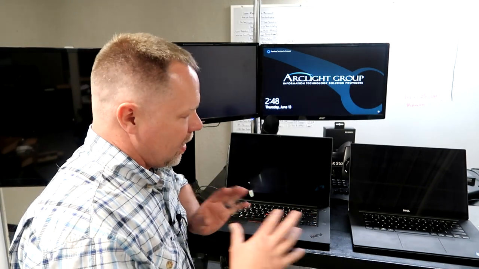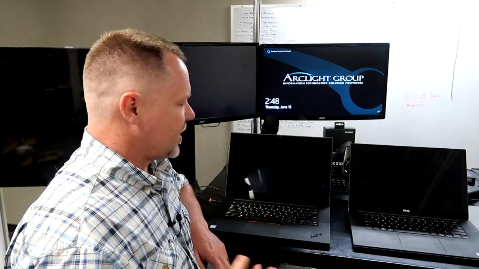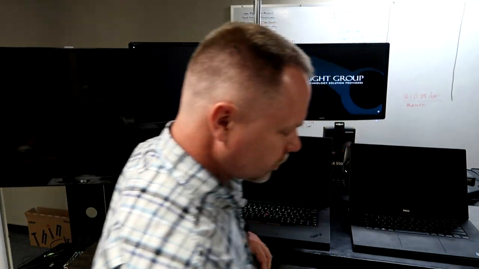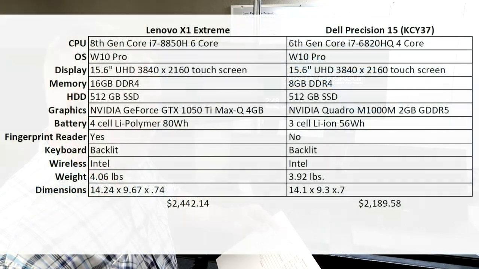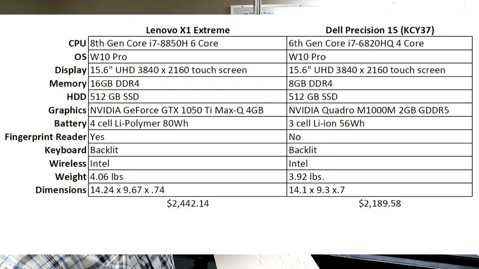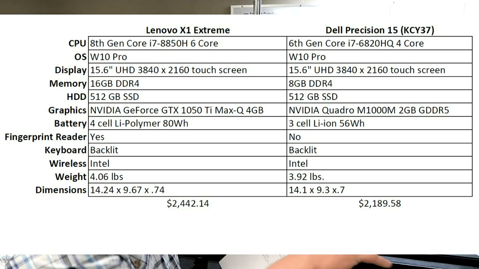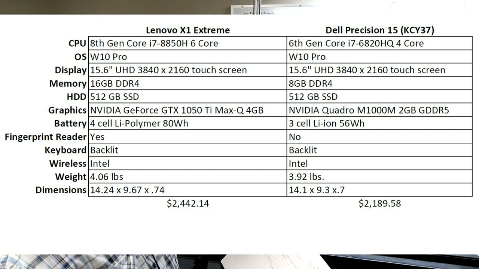So of the two, they're basically the same specification. I'll read that off, and I'll put this on the screen as well. The Lenovo has an 8th Gen Core i7 8850H 6-core CPU. The Dell Precision, that is from 2016, has a 6th Gen Core i7 6820HQ, and it's a 4-core. So the newer laptop is 6-core, the older laptop is a 4-core. They both have Windows 10 Pro. The display on both of them is a 15.6-inch ultra-high definition 3840 by 2160 touchscreen.